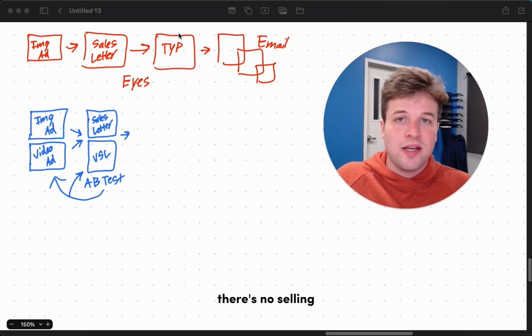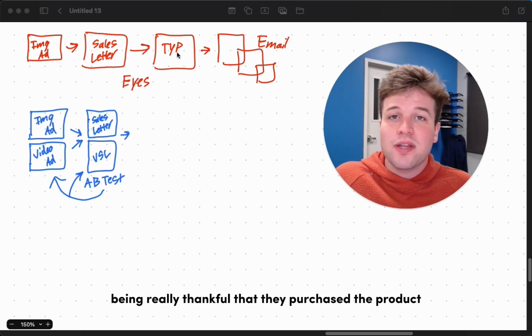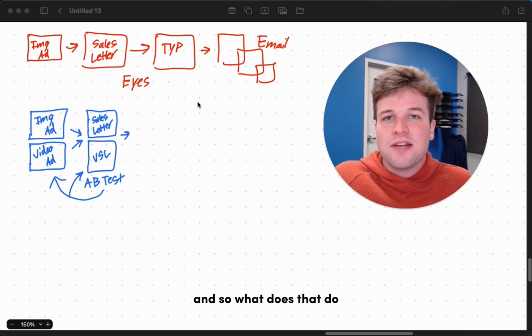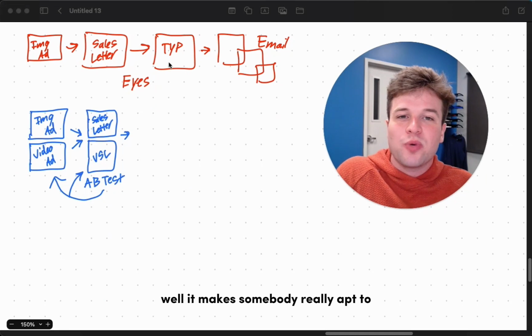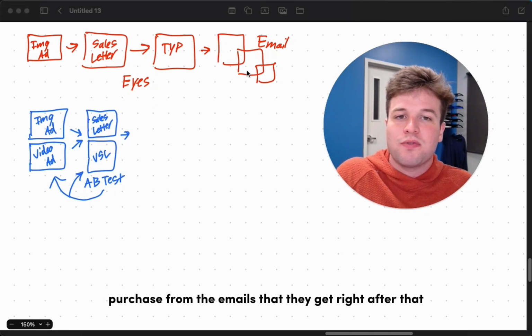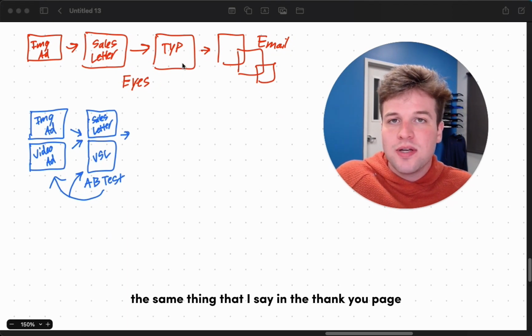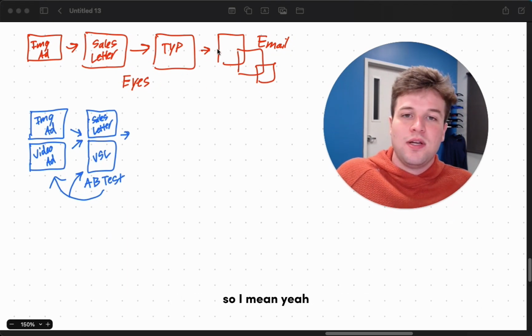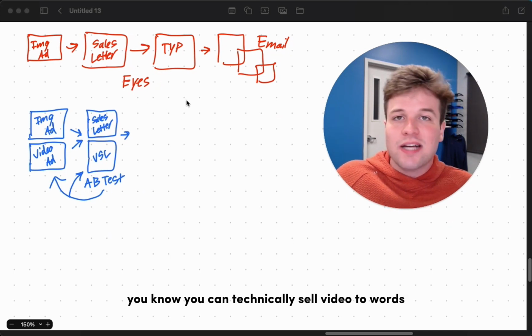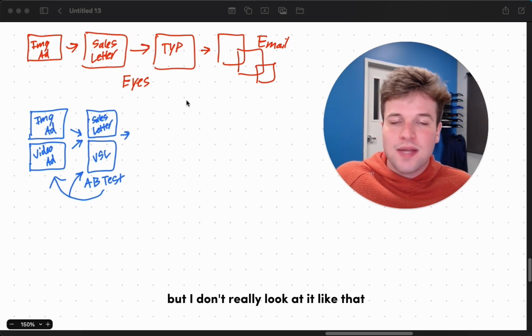There's no selling. It's just value. It's just me being really thankful that they purchased the product. And so what does that do? Well, it makes somebody really apt to purchase from the emails that they get right after that. So the first email after that is basically the same thing that I say on the thank you page. It's just in a word format. So, I mean, you could technically say, oh, video to words, but I don't really look at it like that.